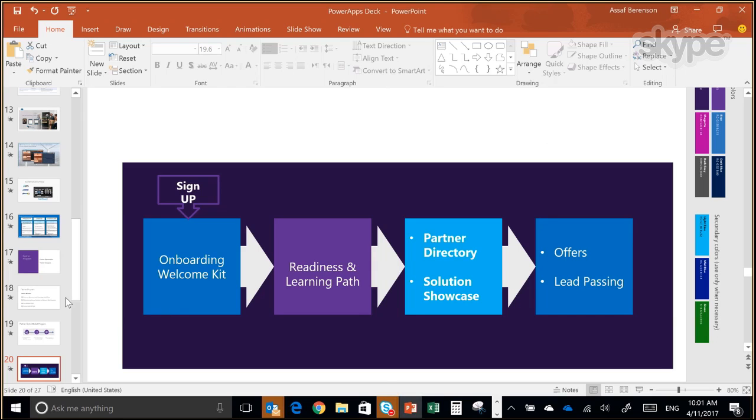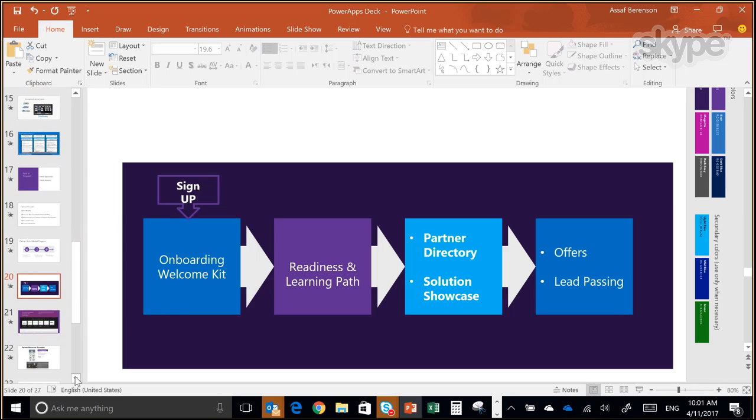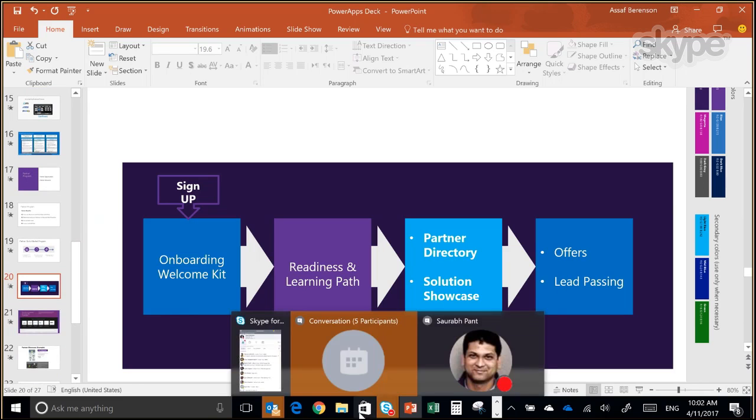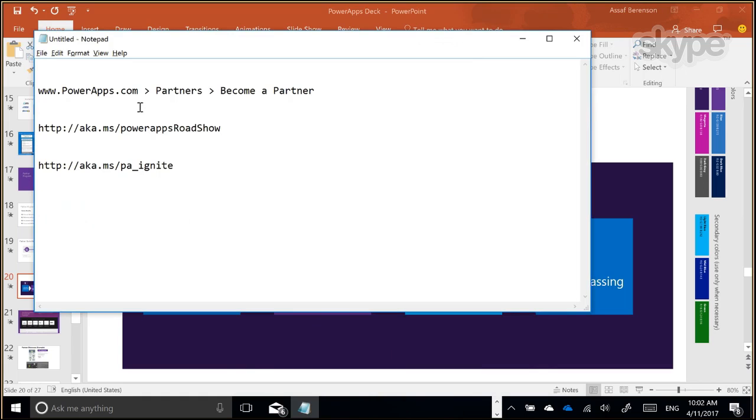So again, once you sign up on PowerApps.com, you'll get invited, you'll get an onboarding kit, you'll get invited to training events that we're doing for partners, and then you'll be able to get engaged in our partner offers and get those leads that I've talked about. So this is essentially the partner program. Again, I'd urge you to go and sign up immediately after the call. Just go to PowerApps.com and request to get listed. On the top navigation, partners, become a partner, fill out the form, and then we'll take it from there.